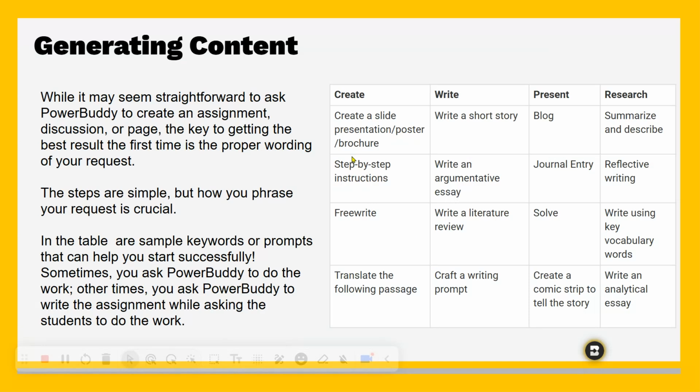While we talk about generating content, it may seem straightforward to ask PowerBuddy to create an assignment, but what kind of assignment? Do you want them to create step-by-step directions for a project-based learning assignment? Do you want them to write an argumentative essay? If you're doing that, the more specific you can be, the better off that is going to be for your students. The first time you create it, or if you word it properly, you're going to spend less time having to go back and refine your prompt and your questions that you're asking PowerBuddy to generate.